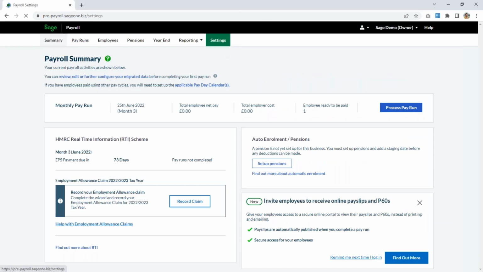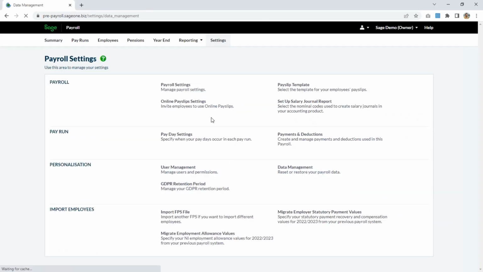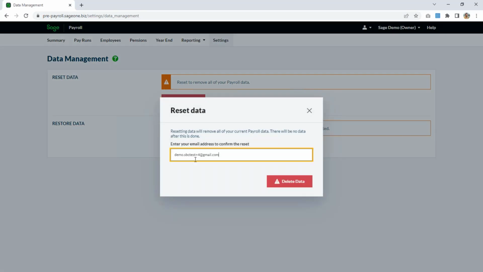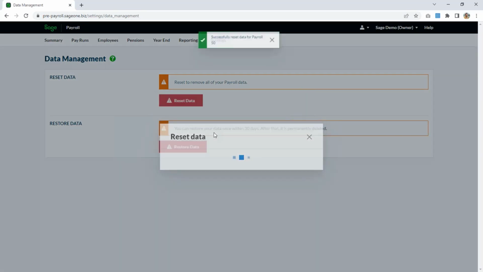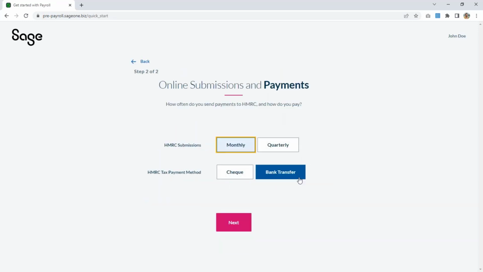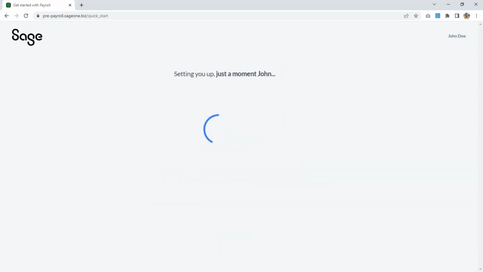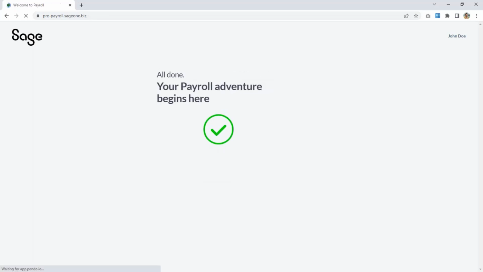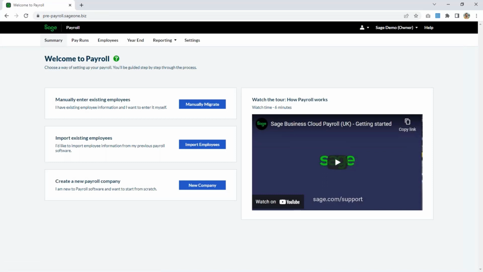So like I did before, I'm just going to go into the settings and reset my data, so I can get back to that initial wizard again. So popping in my PAYE reference, accounts office reference, report and frequency, and pay method. And that takes us back to the Welcome to Payroll wizard. So this time, I'm going to choose Import Employees.